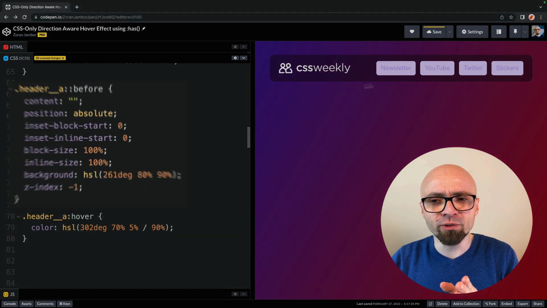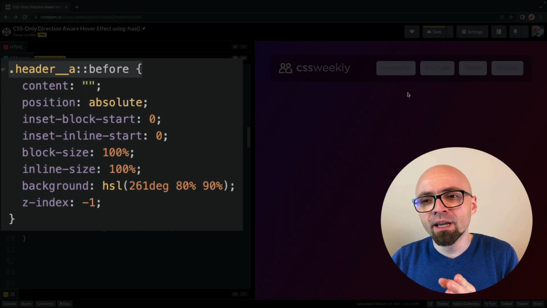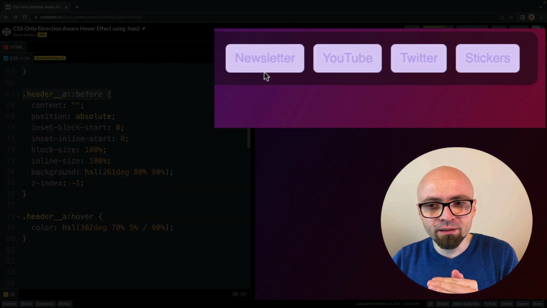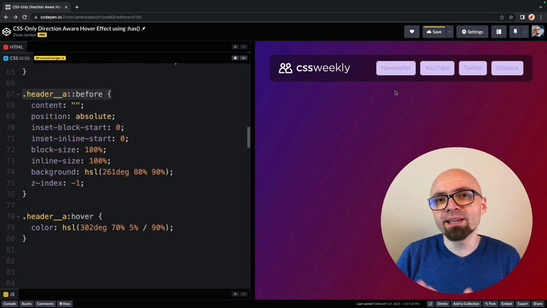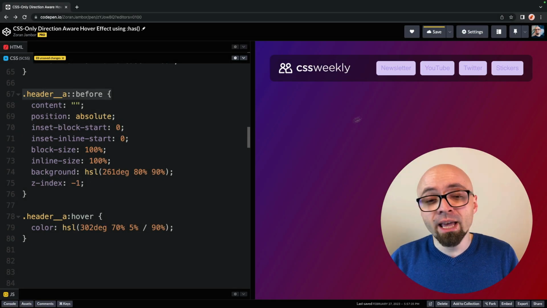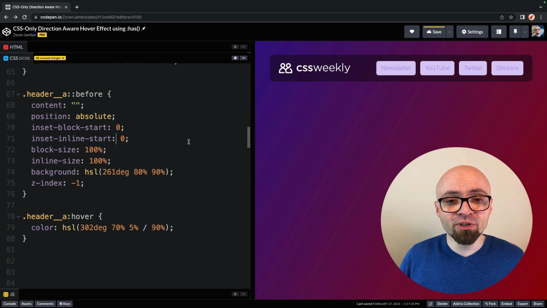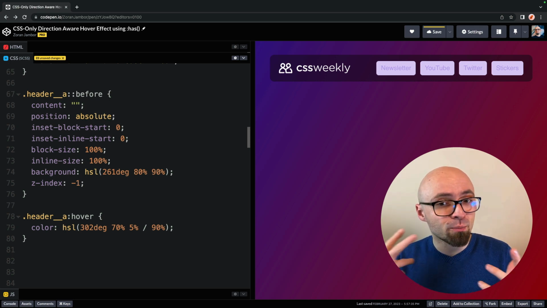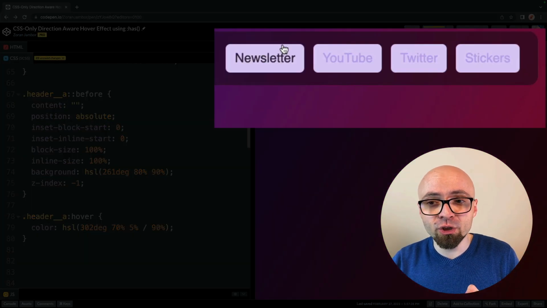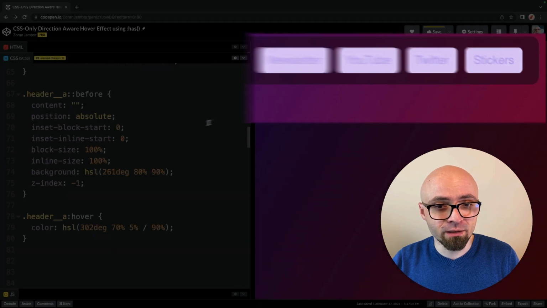Here we want our background element, which will be this before element, to slide up from here to here, which will effectively create this nice little visual effect. And to do that, we will initially just position the block start to 100%, which will effectively push each one of those backgrounds all the way here.